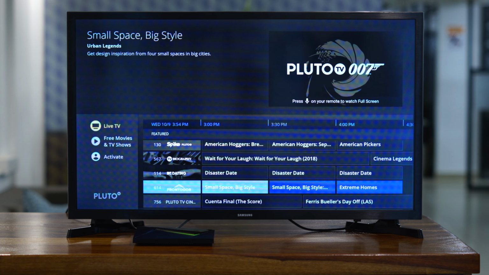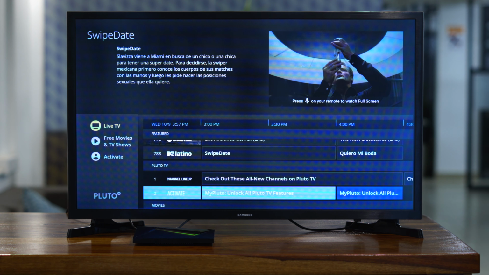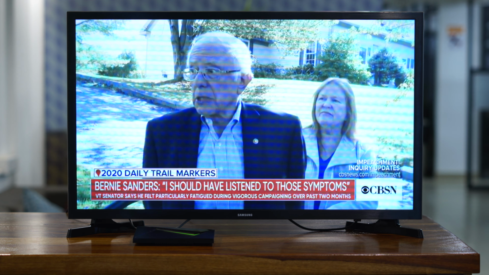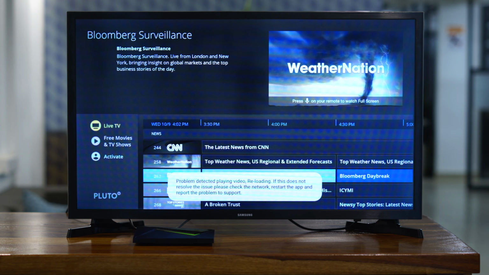Scrolling from the top to bottom will show you categories like news, sports, movies, entertainment, and comedy. It includes some of the popular channels like Bloomberg, Cheddar, CNBC, MSNBC, CBSN. And if you scroll from left to right, it'll show you the shows timing up to the next 5 hours.